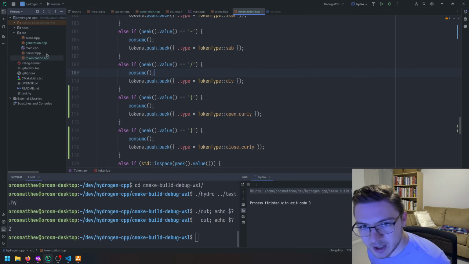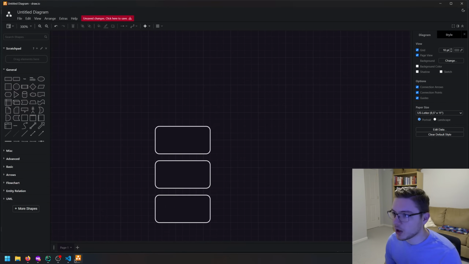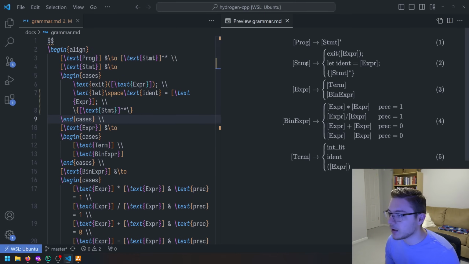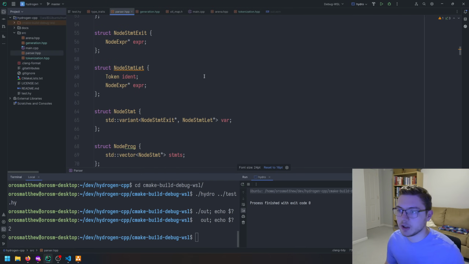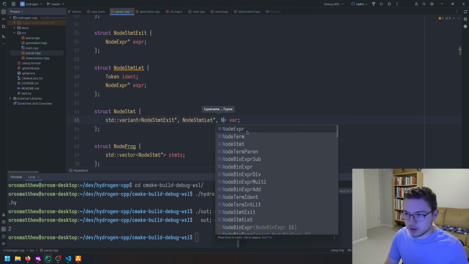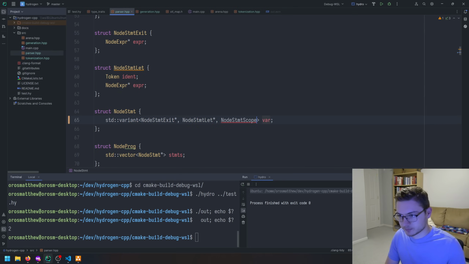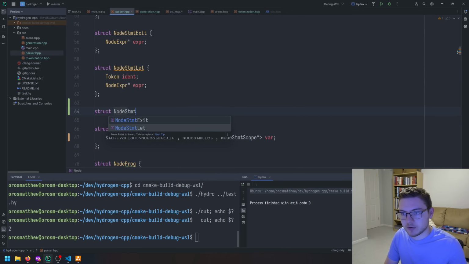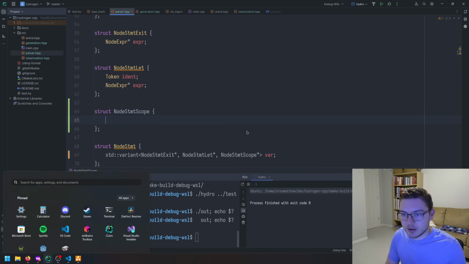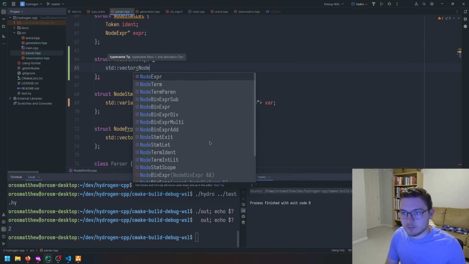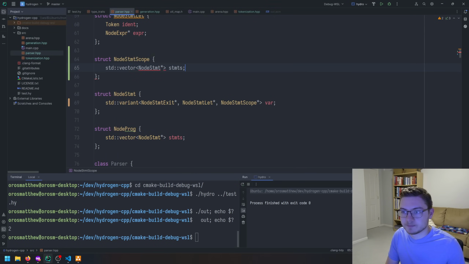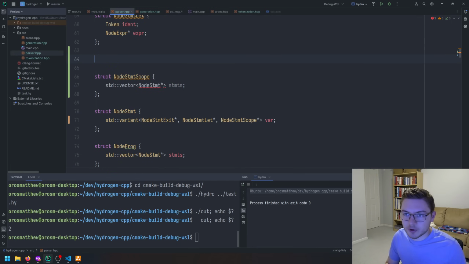cool. Now we need to change our parser. So what we changed here is our statement. Our statement can also have a scope. So in here we can have a node statement scope. And then we need to actually create that. So struct node statement scope, and this is just going to be implemented as a vector of statements in there. I think we're going to have to forward declare this.